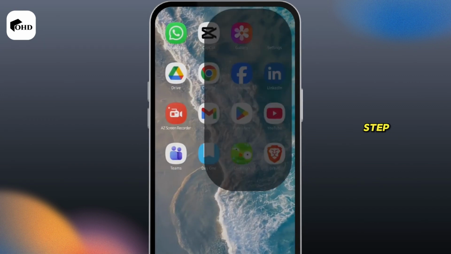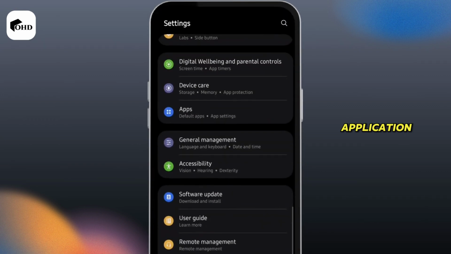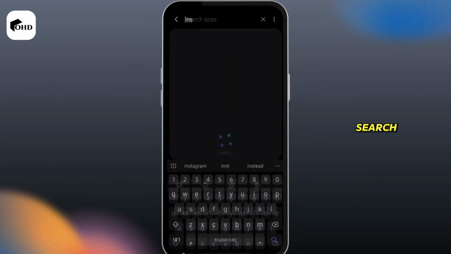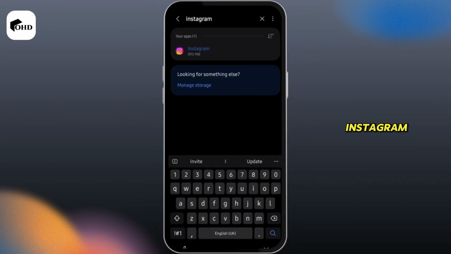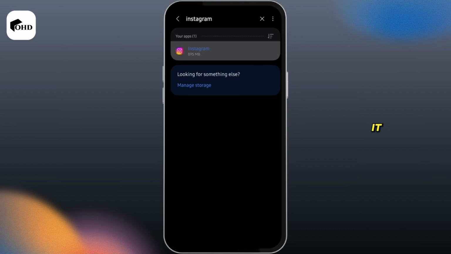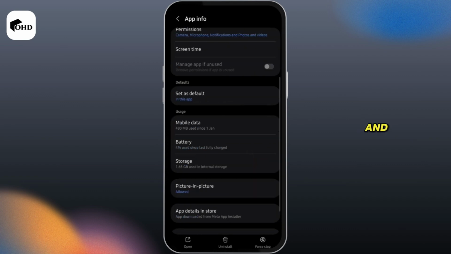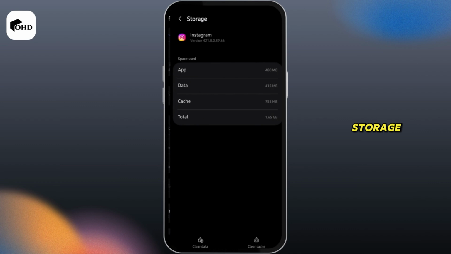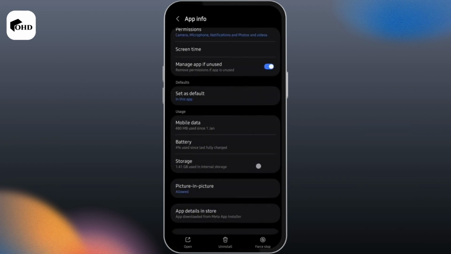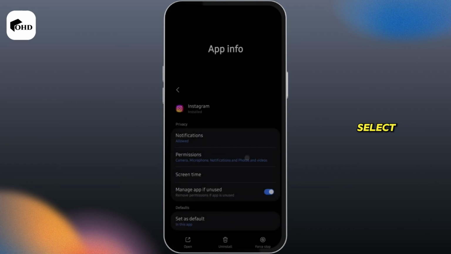For the next step, head over to your settings application, scroll all the way below, tap on apps, search for Instagram, type in Instagram, then you will see your application, open it. Let's go ahead and clear some cache, select storage, clear the cache here. Lastly, select force stop, then select OK.